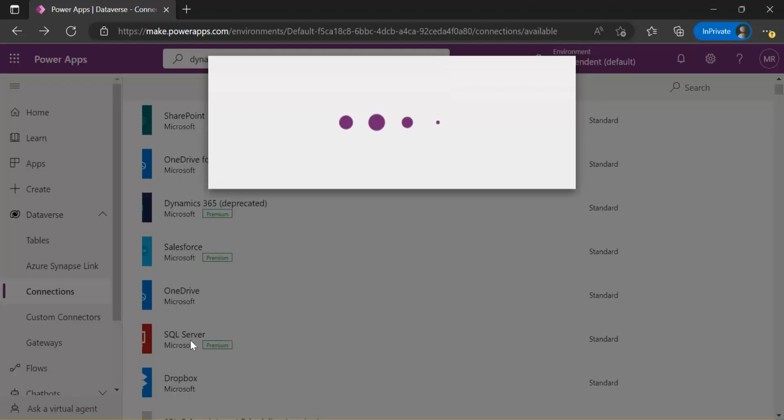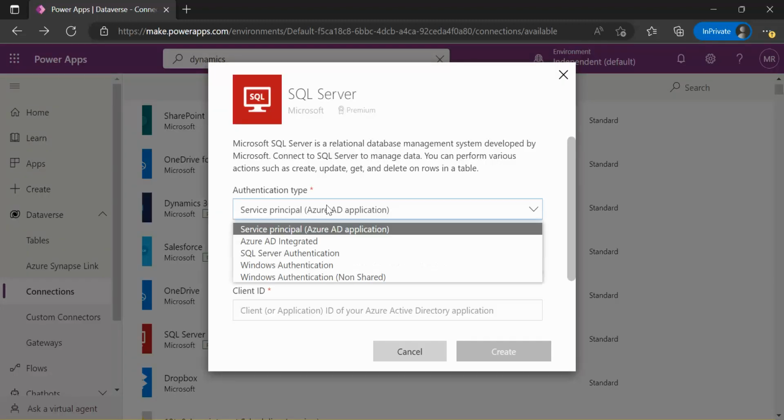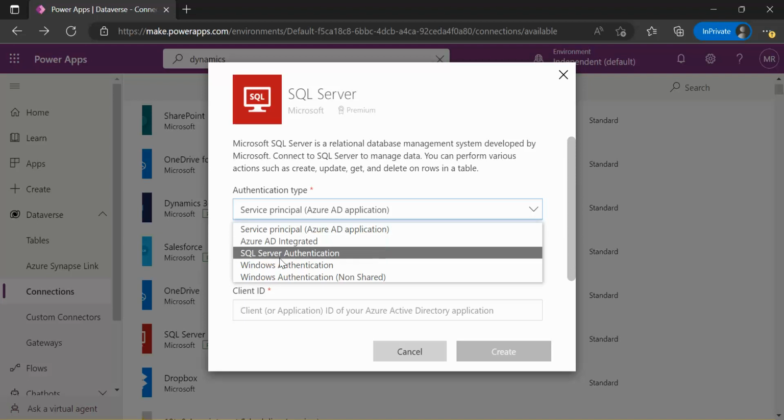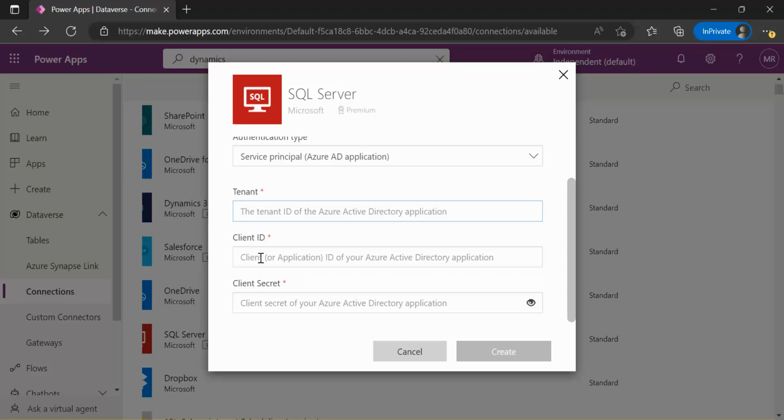Okay, let's say if it is SQL Server, it will ask what is the authentication type, whether it is Azure AD or SQL or Windows authentication, and it will ask the tenant ID or Azure Active Directory application ID. Maybe it will ask what is the instance. Okay, tenant is something like an instance, and what is the client ID, which means it's an application ID. You'll be able to get it here in this Azure portal. And tenant is also, as I said, an instance.